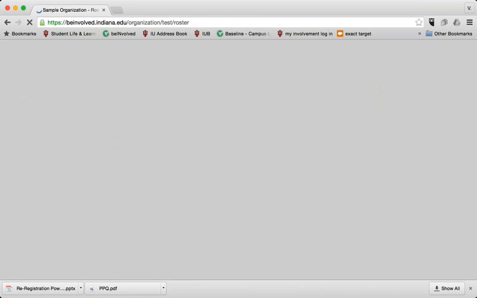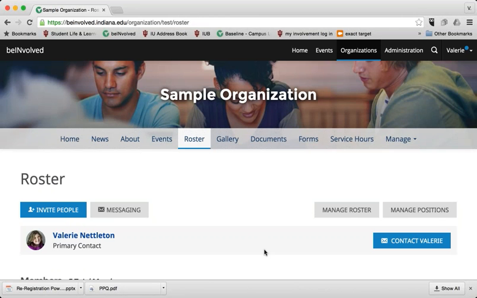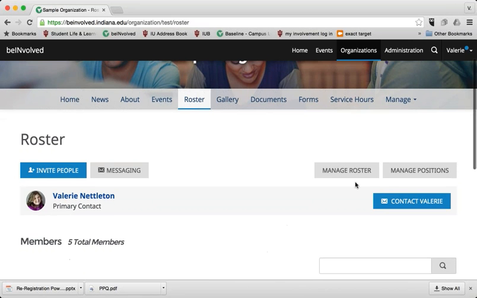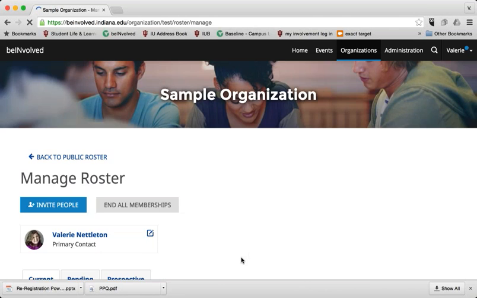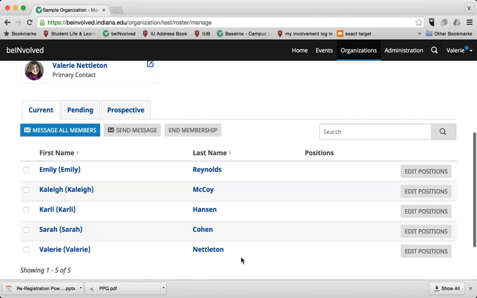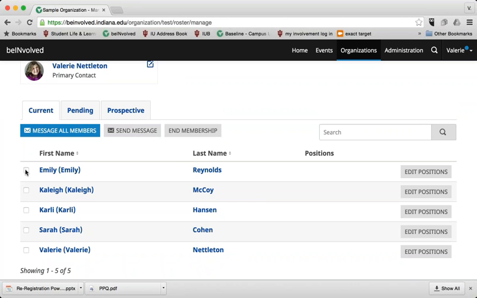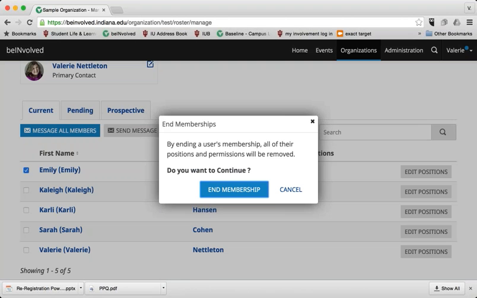Now we're going to go back to the public roster and look at how to remove members from your roster. You're going to use this gray Manage Roster button in the upper right corner. So if I click on Manage Roster, this is now going to show me my organization's full roster. And to remove someone from it, I'm going to click on the little check mark next to their name, and then I'm going to come up here to this End Membership button. And I'm going to click on End Membership.